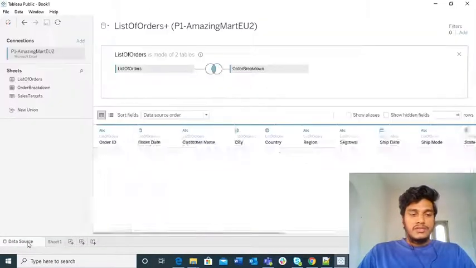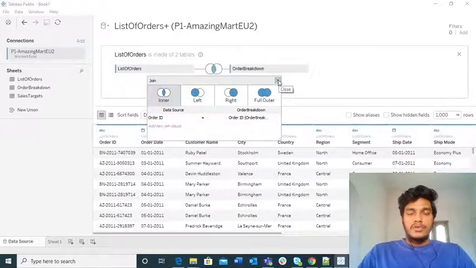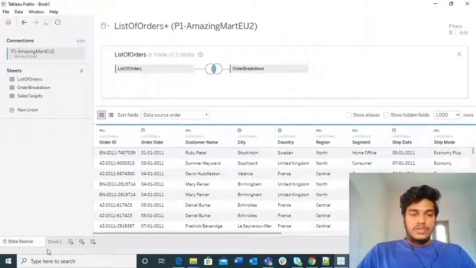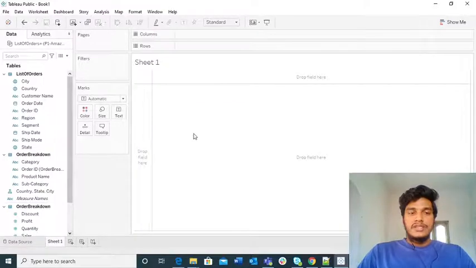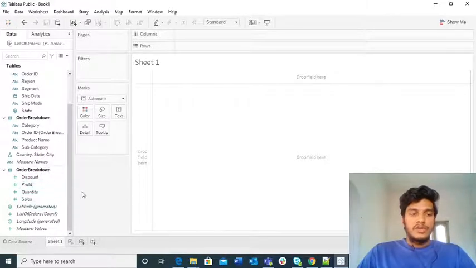If you go to the data source here, I used the list of orders table as well as the orders breakdown table, and I did a join here. The join is an inner join. I am not doing a left outer join, right outer join or full outer join here. I did an inner join based upon the order IDs in both tables. If you want the exact details, you can go to my previous lecture and have a look at it. These are all the dimensions of those two tables, and these are the measures. We didn't have any measures from the list of orders sheet, that's why we have measures only from the orders breakdown sheet.